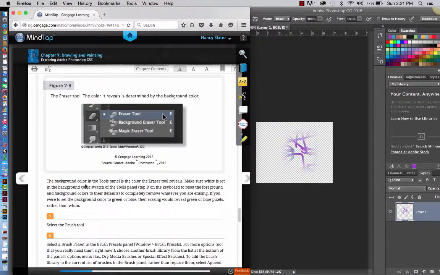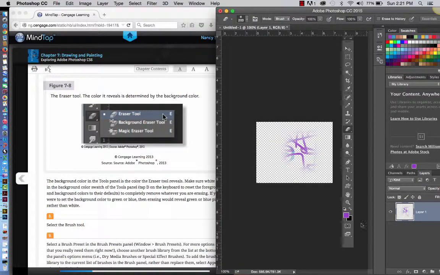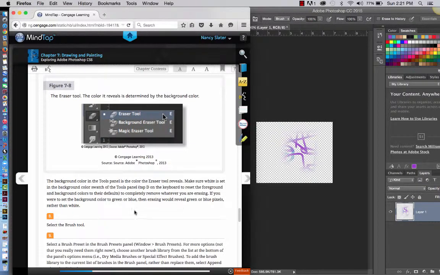All right, the background color in the tools panel is the color the eraser tool reveals. Make sure white is the background color swatch on the tools panel. Tap D on the keyboard to reset the foreground and background colors to their defaults. Now that wasn't necessarily the case with mine, and I think it's because I have a white or a transparent background rather than a color background. If you were to set the background color to green or blue, then erasing would reveal green or blue pixels rather than white.